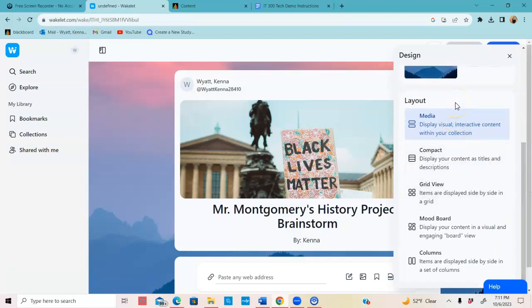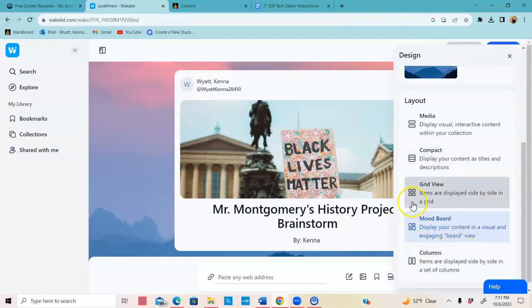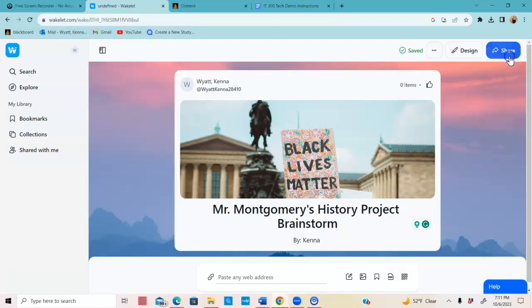So there's different ways of laying out your information in brainstorming. I'm going to hit Mood Board, which displays your content in a visual and engaging board-like view. There's also an option for columns, a grid view, compact, or media. And this is really up for students to decide what they want to use, right? Okay, so now we're done with designing.